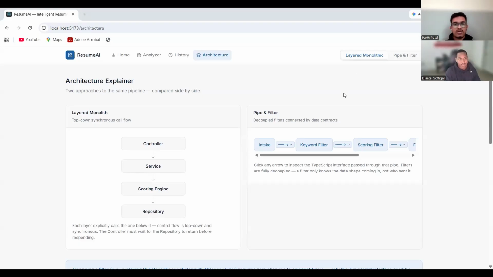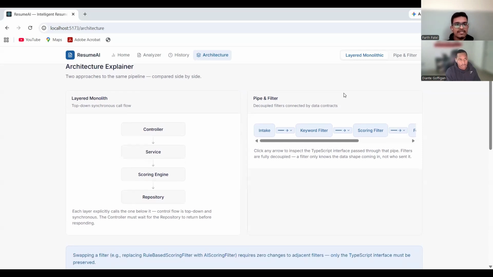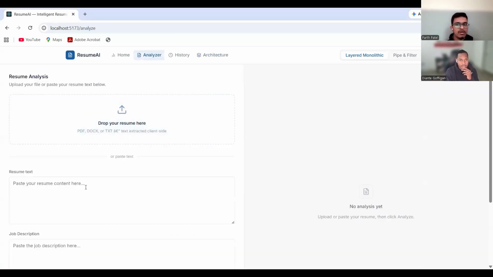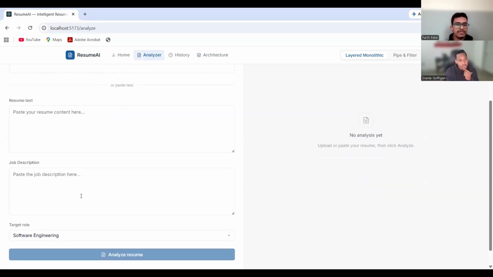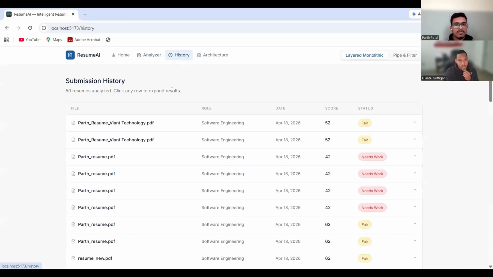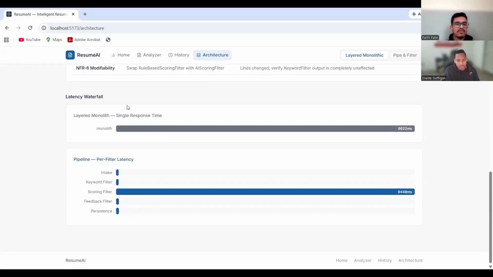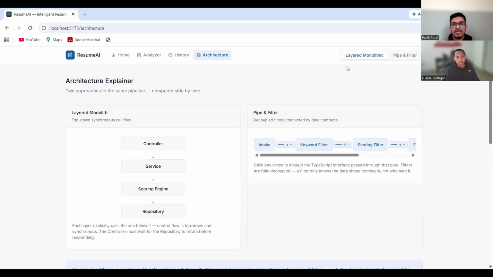Okay. So here is our homepage for the architecture. There are mainly three functionalities over here. Analyzer, where we need to provide the text of the resume and the job description. And in history, you can get the history of your resume evaluations. And here is the architecture where we are storing the latency waterfall. Essentially, the time taken by the system to evaluate each resume.